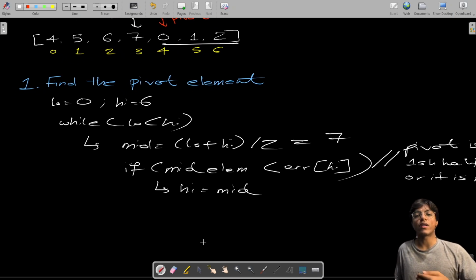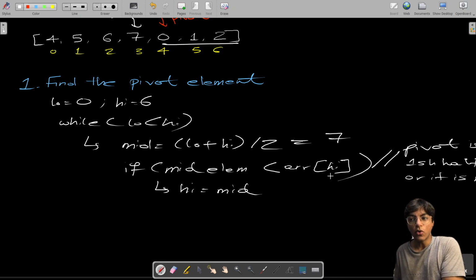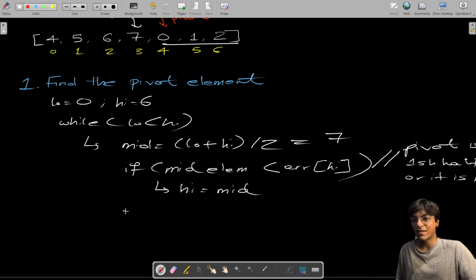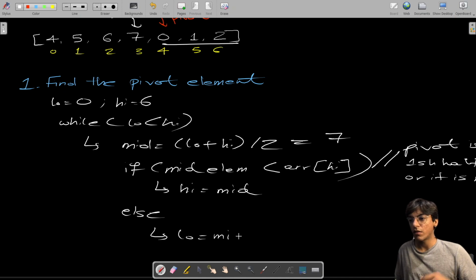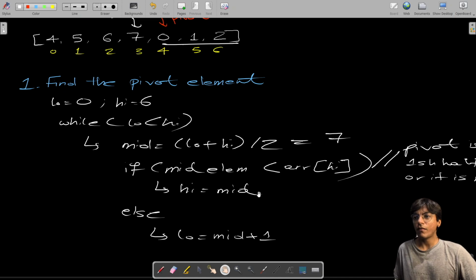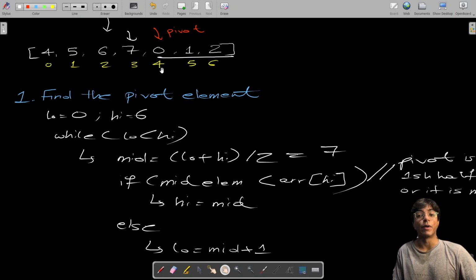Then we check for the other case. The inverse of this is if this middle element is greater than or equal to the higher element, that would mean that the pivot is in the second half. So let's just put an else condition over here because that just fits. So else we turn our low to be ahead of the midpoint. Alright, so that would be this case in particular.